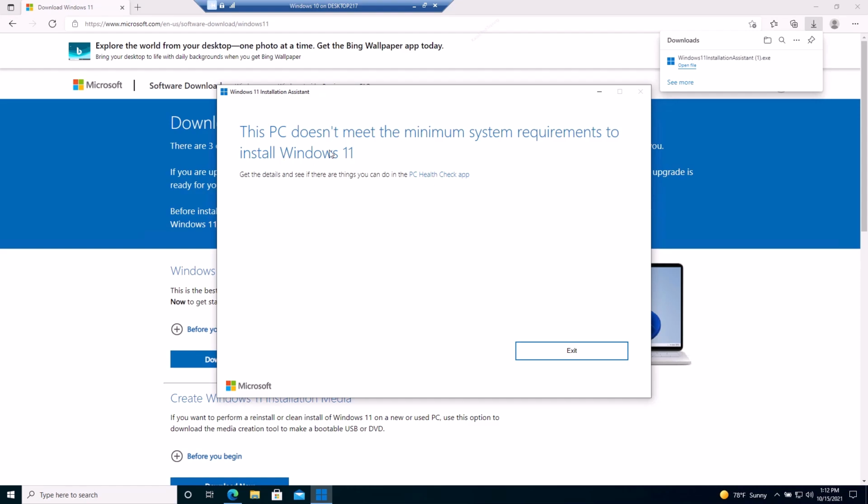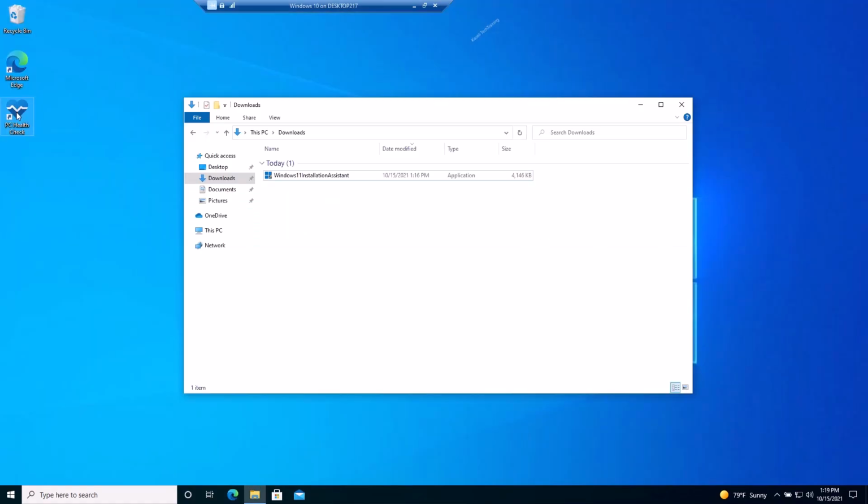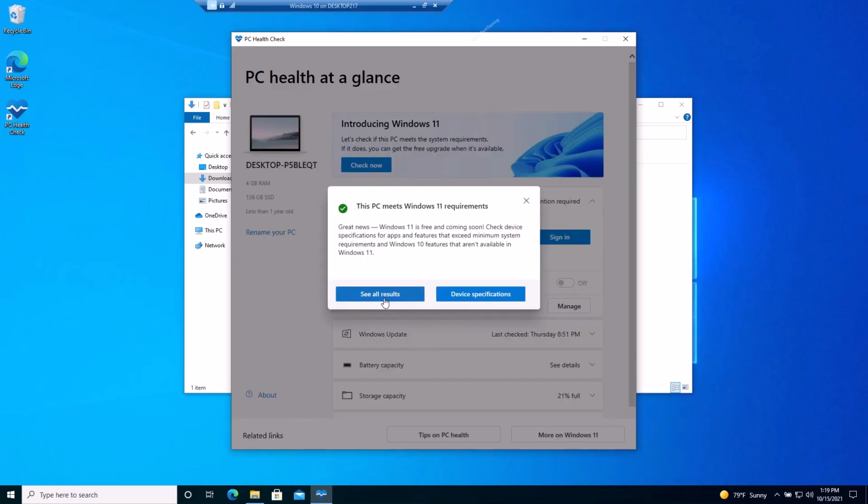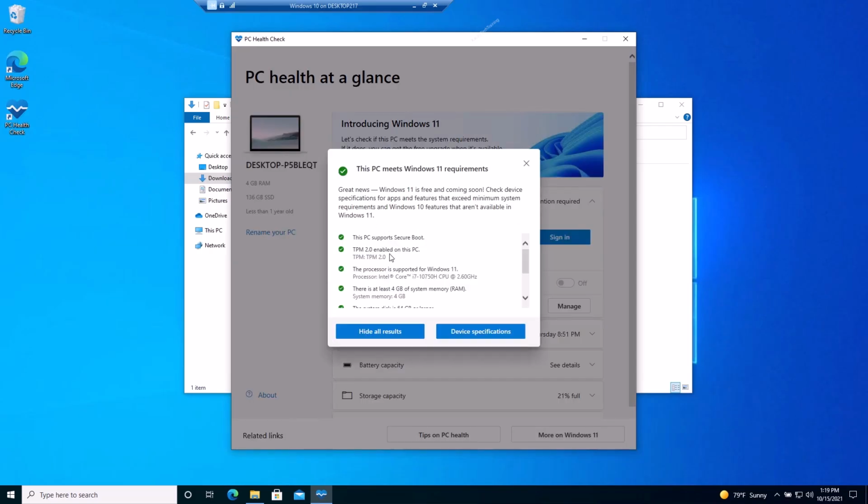So to find out what the issue is, we can click here on the PC Health Check app. I ran the PC Health Check here. If I click on Check Now, it shows all results. It says good news, TPM 2.0 has been enabled, and it requires at least 4 gigs of memory. Then you scroll down here and it meets all the other requirements.